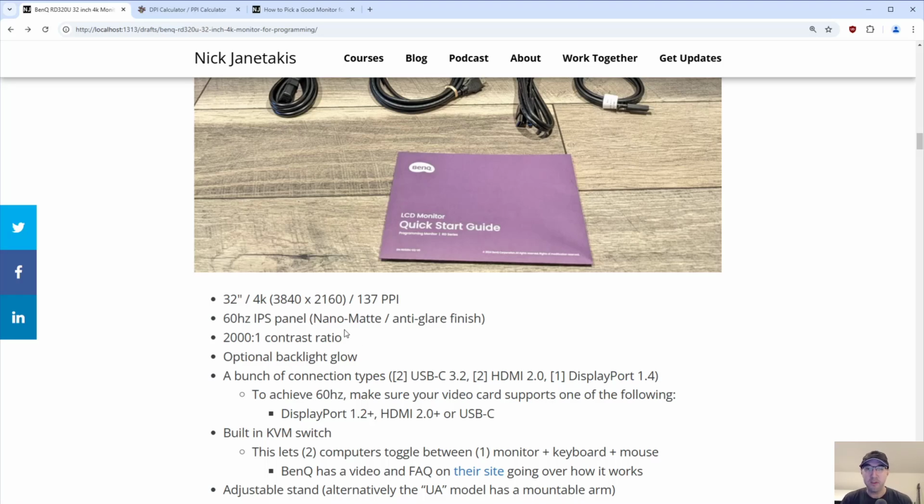It also has a whole bunch of different connection types, right? It has a couple different USB-C ones, HDMI 2.0, there's two of them, and then also there is DisplayPort as well. Now, it's worth pointing out, powering a 4K monitor is kind of intensive in terms of bandwidth. So to make sure you can at least have 60 hertz, just make sure that your video card or wherever you're connecting this to supports either DisplayPort 1.2 or above, HDMI 2 or above, or USB-C.